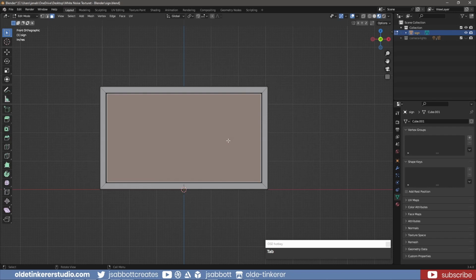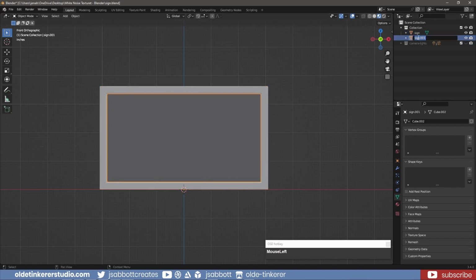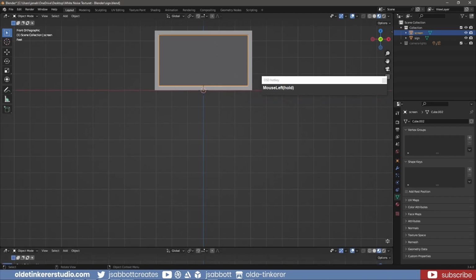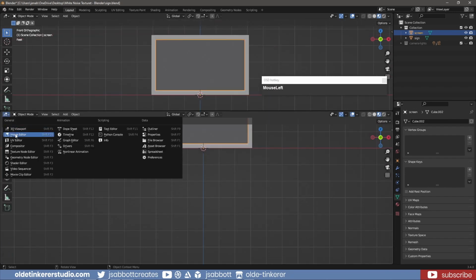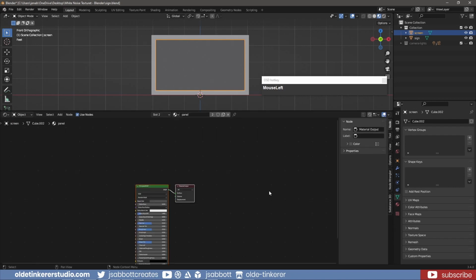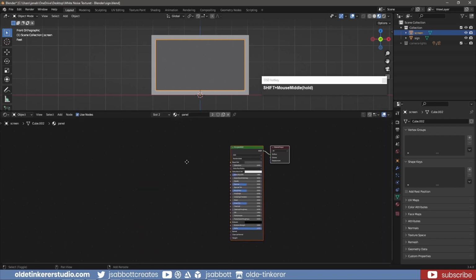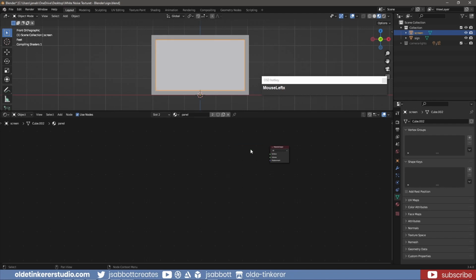In edit mode, I select the screen and use the P key to separate it from the rest of the sign. I split the viewport and open the shader editor. I delete the principled shader.